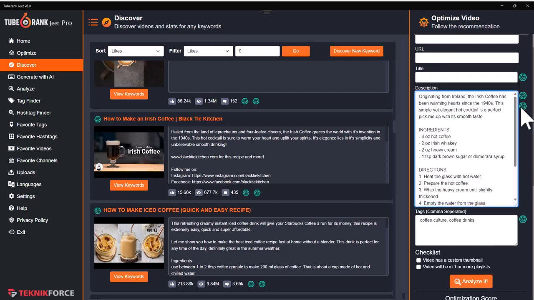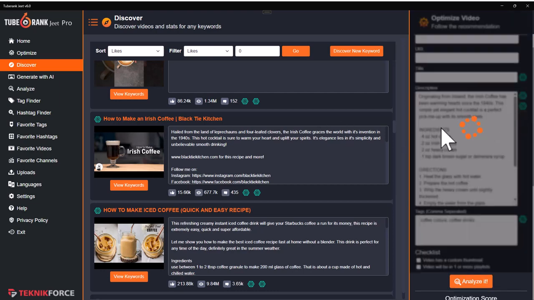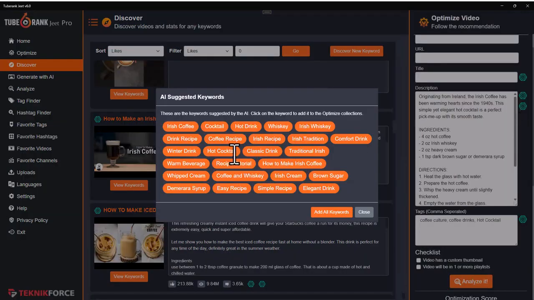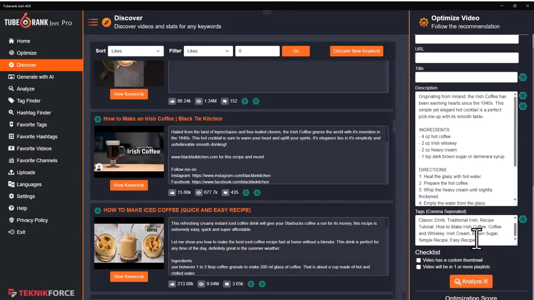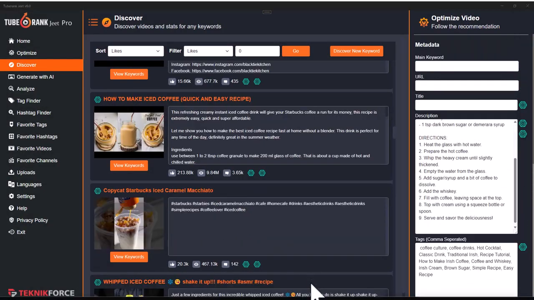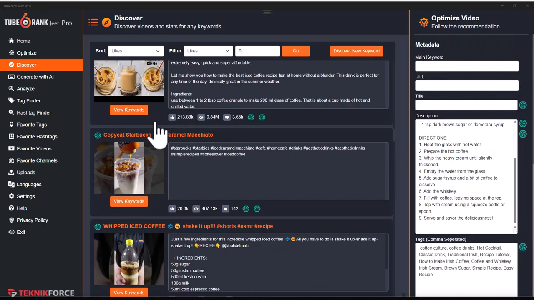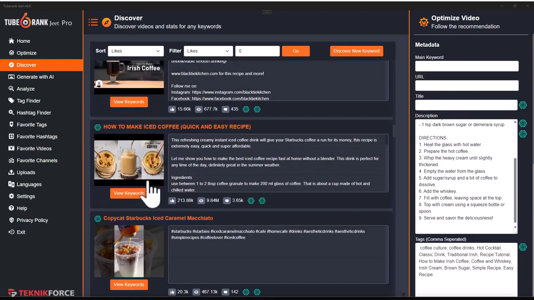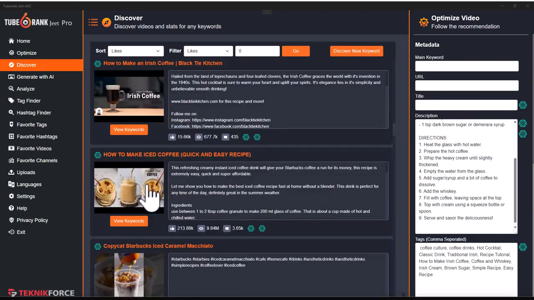Now I can also find keywords from my description. So I can click this button and I can just copy all the keywords that I want to target, close it, and right over here I have these keywords that I can use. Now remember, it's not just about AI. Tuberank Jeet can also let you use community research to find ideas, keywords, topics, whatever you're looking for.